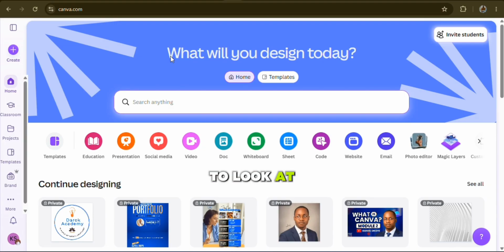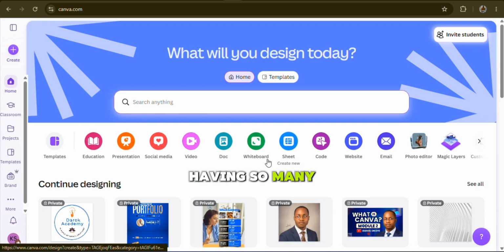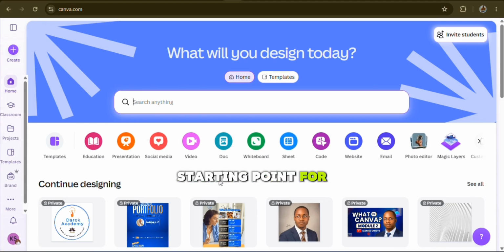Now the first thing we're going to look at is the Canva homepage. Once you open your Canva, be it on your phone, your laptop, your desktop, wherever, you will see this interface. So we call this the home page. The home page has so many features. That is your starting point for your design.